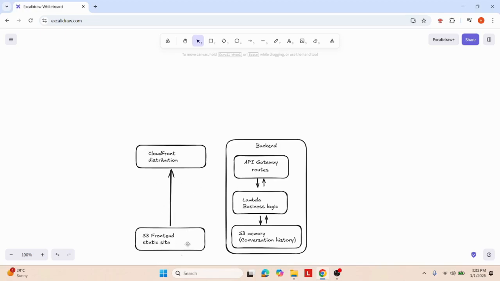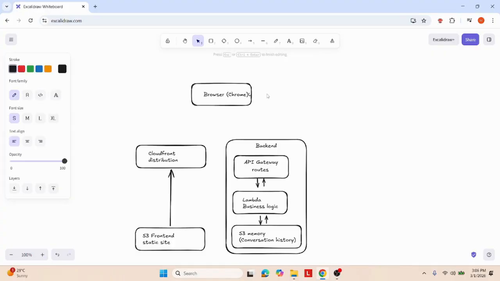Then we will deliver this frontend through CloudFront. We will set up a CloudFront distribution that will treat our frontend as an asset that will be distributed around the world so that anyone can quickly access it from a data center that's near to them.